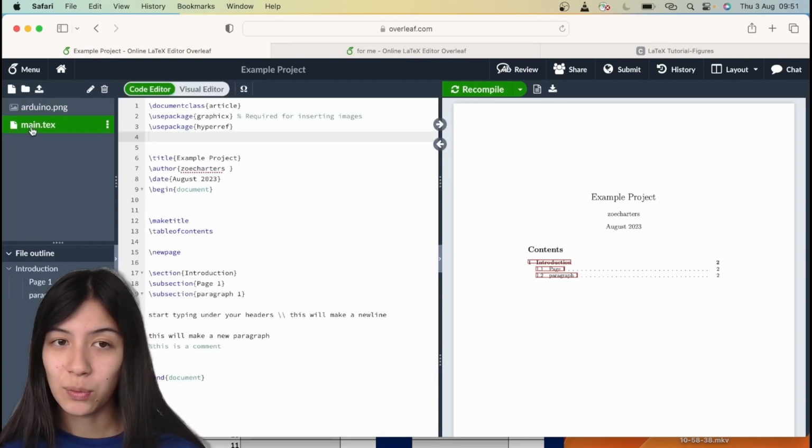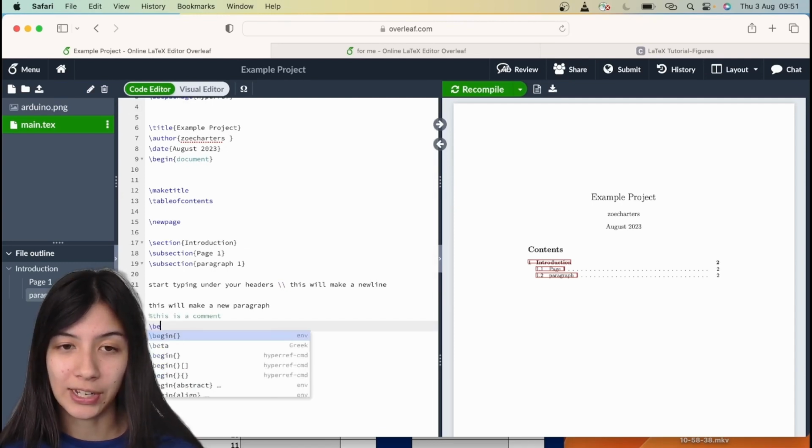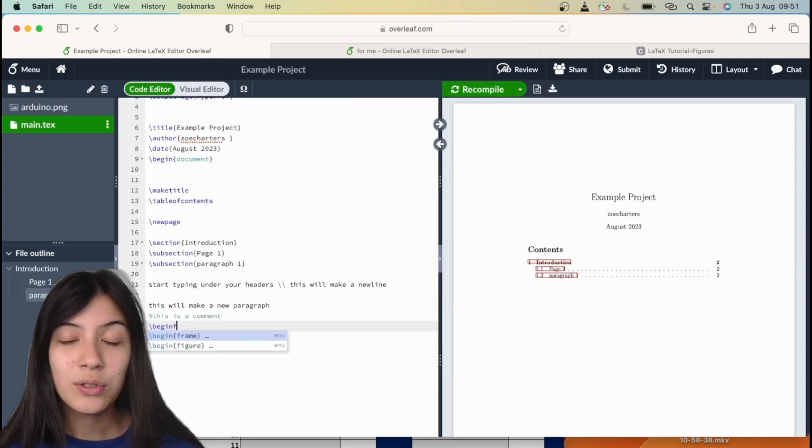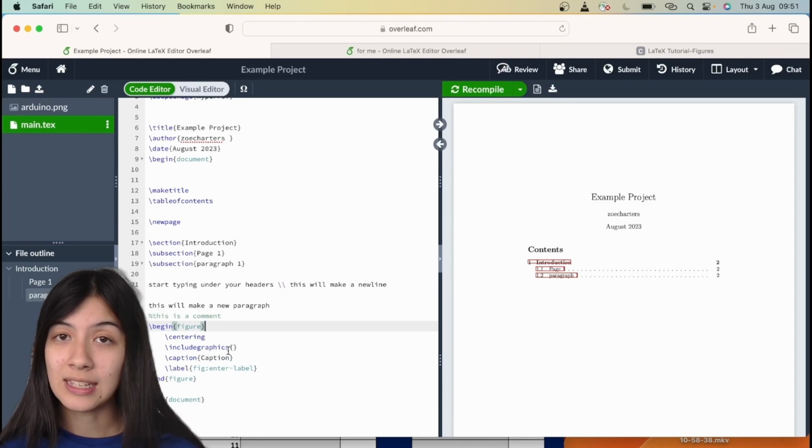So to actually add your image, what you're going to do is scroll down to the text that you want to add your image underneath. So I'm just going to put mine underneath this paragraph 1 text. And you're going to type \begin{figure}. Now don't type this out fully, wait until the recommended one comes up from Overleaf and click onto this here. And it should provide you with these lines of text.